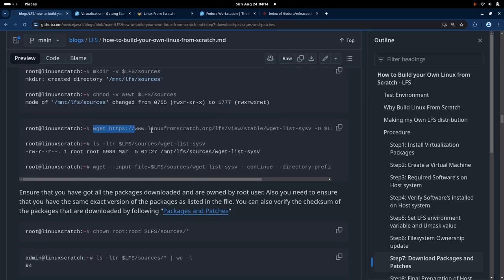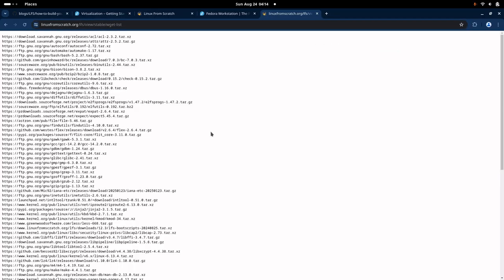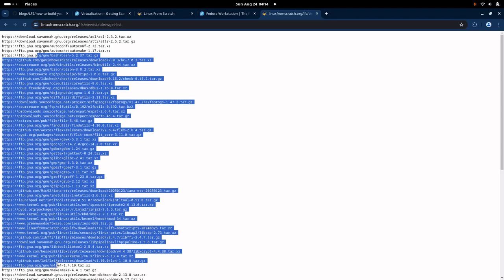Now let us try to download our packages. This is the location of all the packages. If you open this, it shows the list of packages that we will be downloading from various sites. If you have any issue with any site, you can just try to Google and look for a mirror site from where you can download the package, and you will be able to download all these packages.